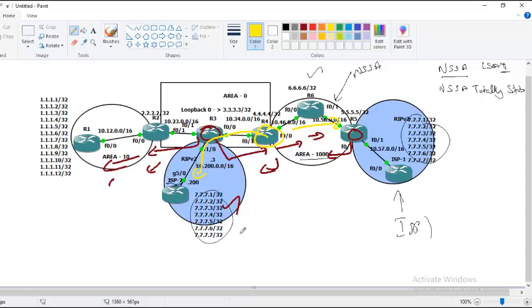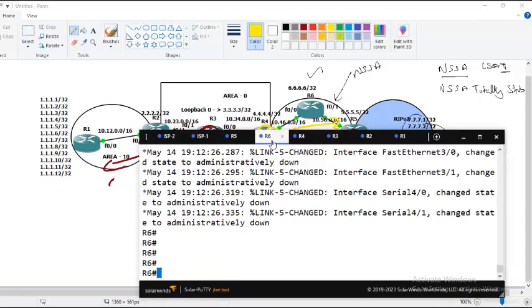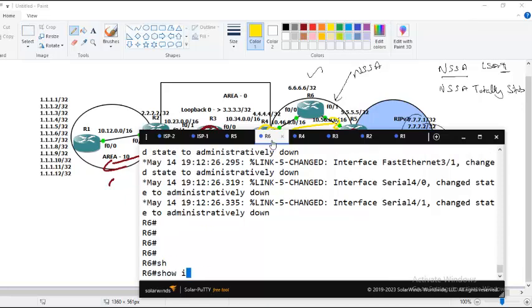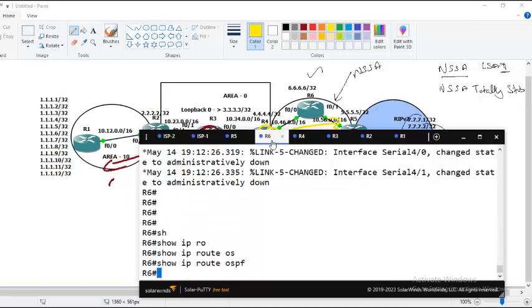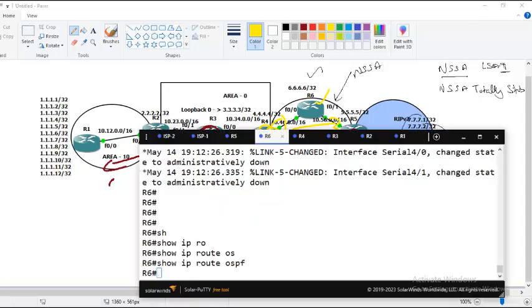Let's go and check on router 6. Show IP route OSPF. What's wrong? Okay, OSPF is new. Router 6 is newly added. That is why. Let's go configure. I'm sorry, this is newly added. So let's go to router 4 and configure this interface.